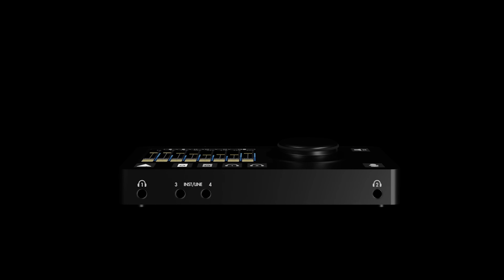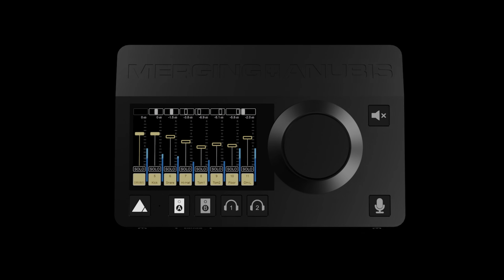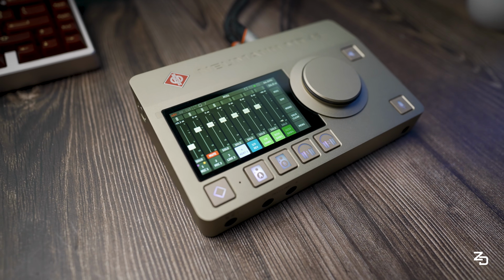If the NT48 looks familiar, you may recognize its similarities to the Merging Audio Anubis. And that's due to collaboration with Neumann, utilizing all the technical greatness you know and love. I'm talking all that put together with Neumann's audio expertise, and you get to use it via USB-C instead. Come on. My overall thought of the interface is utterly impressive.